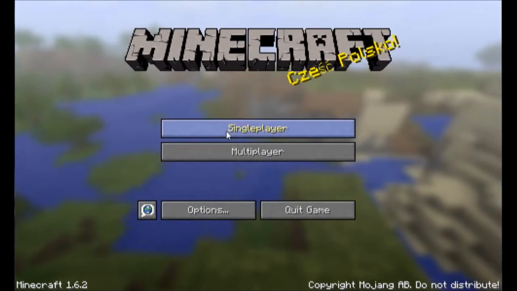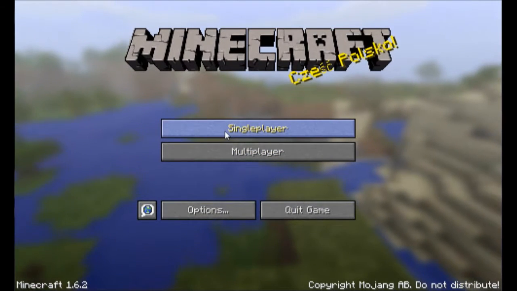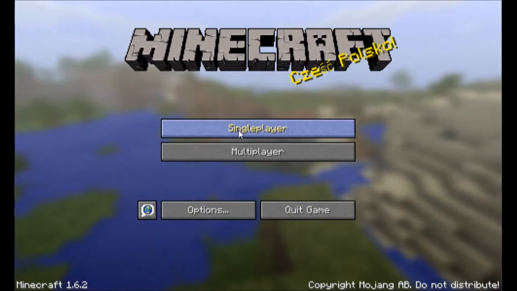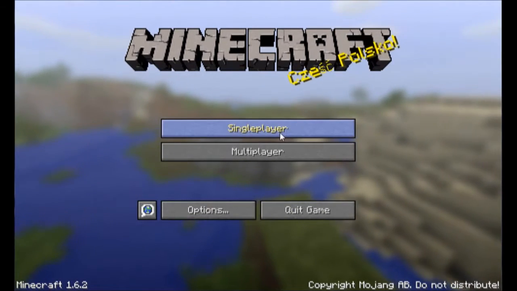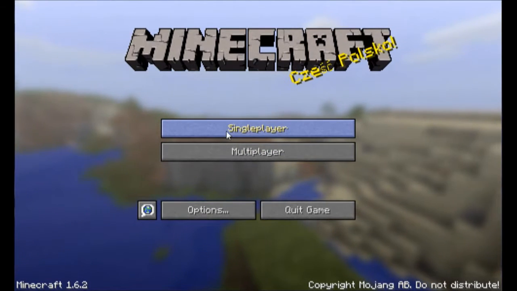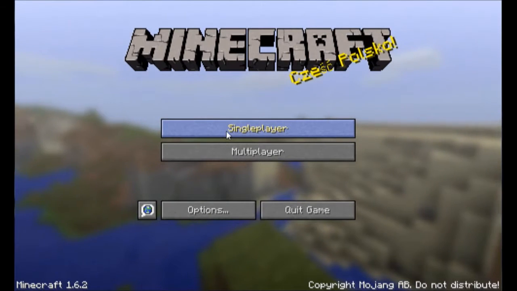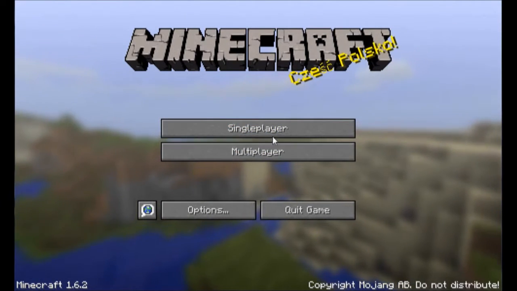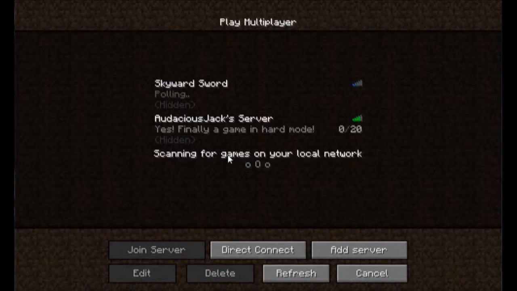Anyway, so right here we have single player and multiplayer. Single player is what you're already familiar with. Anybody knows how to do that. You should know how to do it anyway. It's pretty much self-explanatory, and if you don't already know, I showed it in my beginners tutorials on my playing Minecraft page. So I'm going to assume you already know. We're going to go to multiplayer.